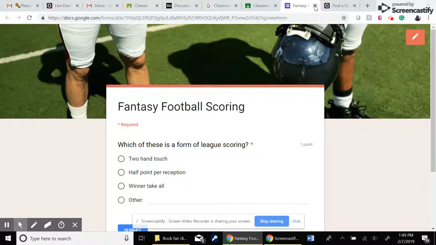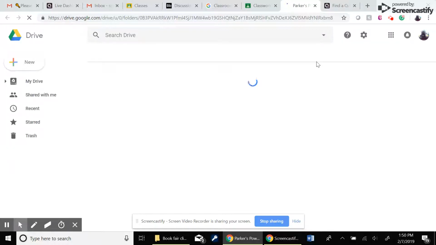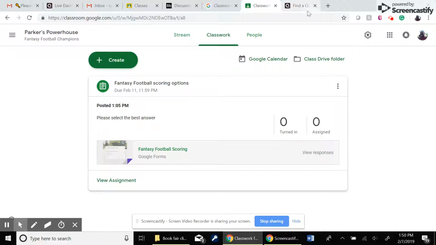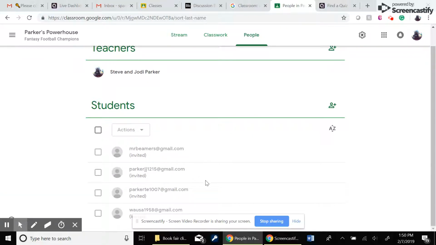So I'm going to close out of this. And then here you can see who all's turned it in, and you can then see their grades. There are ways to go right into your Google Drive, and all of the information will be saved in one location. It's just a fantastic way of amalgamating information. And so then here is the listing of all of your students in your class. So these are all people that I invited to be in my class, all members of my fantasy football league.